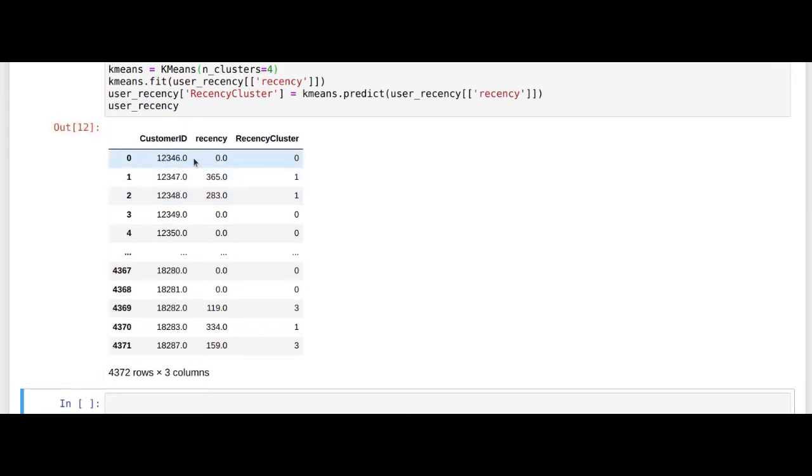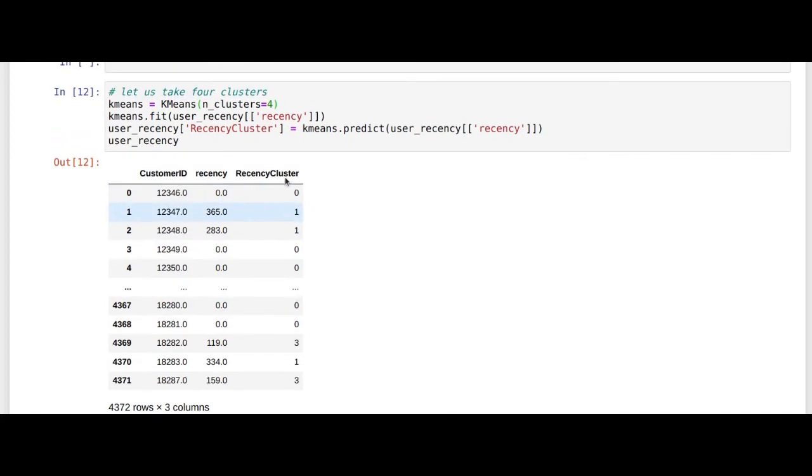So this is the output which we'll get. Here we see each customer and which cluster they come under. We have 4 clusters, ranging from 0 to 3, so that's 0, 1, 2 and 3, four clusters. So the data set will look like this.